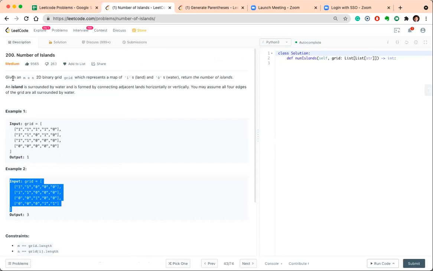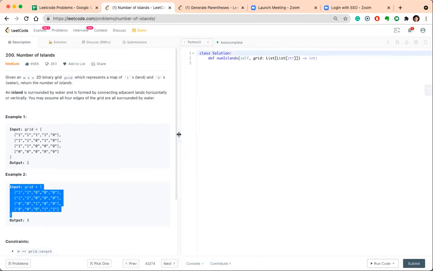For those seeing this problem for the first time: given an m cross n 2D binary grid, which represents a map of ones and zeros, return the number of islands. An island is surrounded by water and is formed by connecting adjacent lands horizontally or vertically. You may assume all four edges of the grid are surrounded by water.